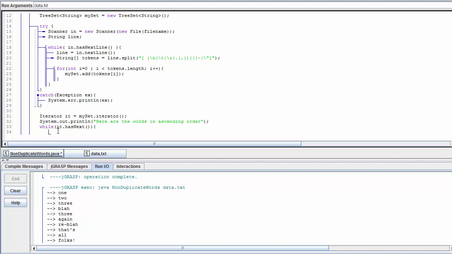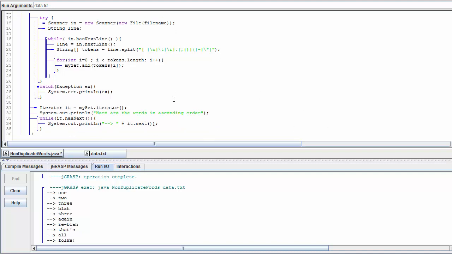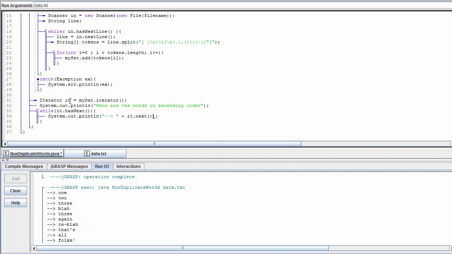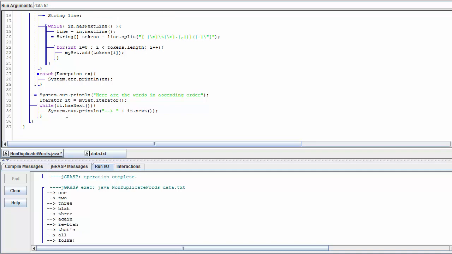Actually, I have this still in the cut and paste buffer. There we go. Let's be lazy, shall we? So I'm going to display not token index I, but I'm going to display it dot next. So the next string inside my set. So I'm relying on the order that comes from the basic iterator. It just so happened that this is what the requirements of this exercise are going to be happy with. So that's perfect. We don't have to do anything fancy there.